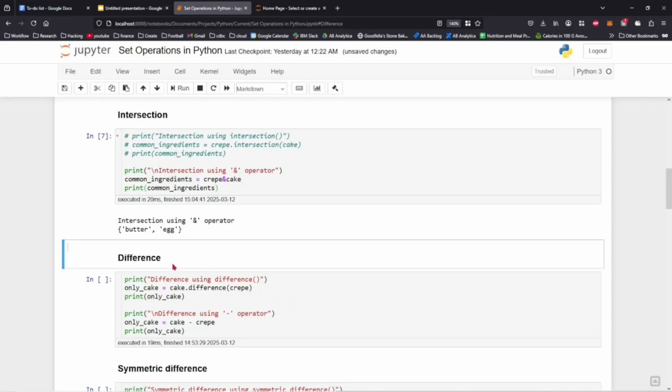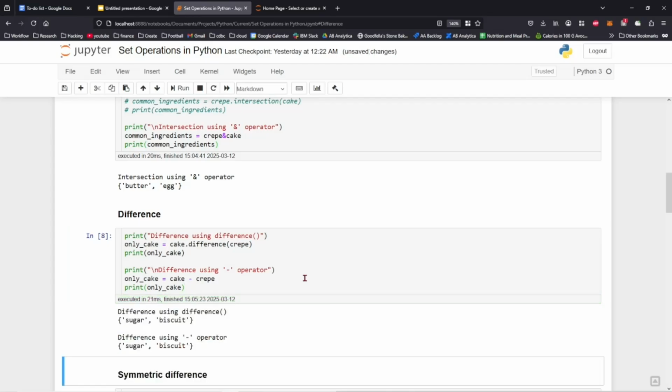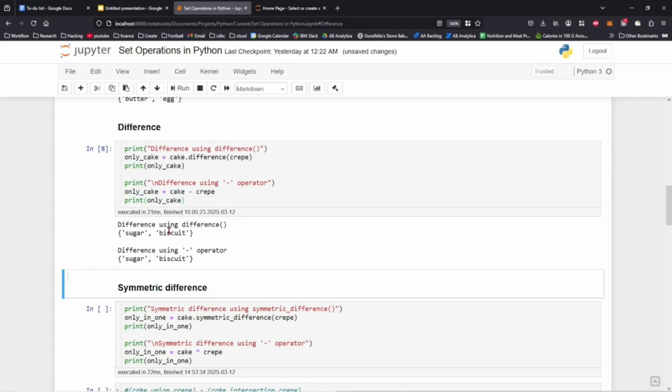The same as above, we can implement difference also by using the difference function or by using the minus operator. And let's have a look at both. If we are using the difference function, it will be cake difference crepe. That will give the elements which are only present in cake but not in crepe. The same can be done by using the minus operator, that is cake minus crepe. Now let's run the cell. This will also give the same results, the elements which are only present in cake but not in crepe.